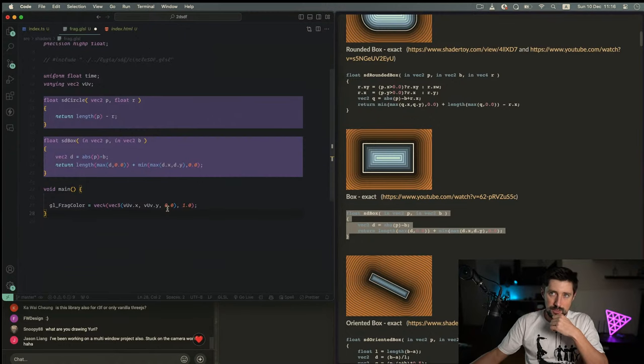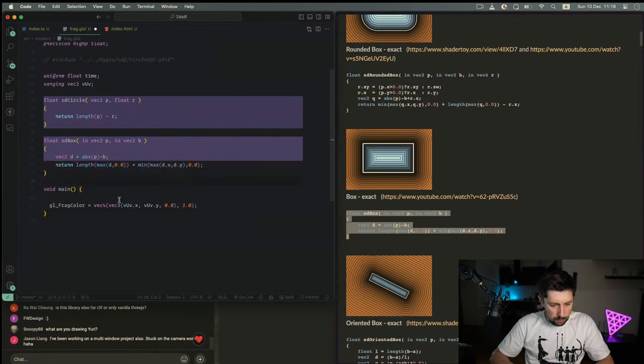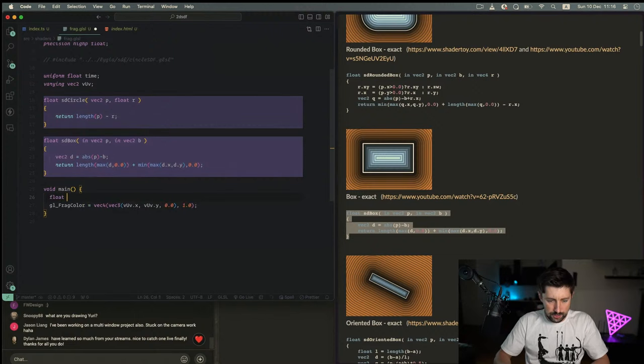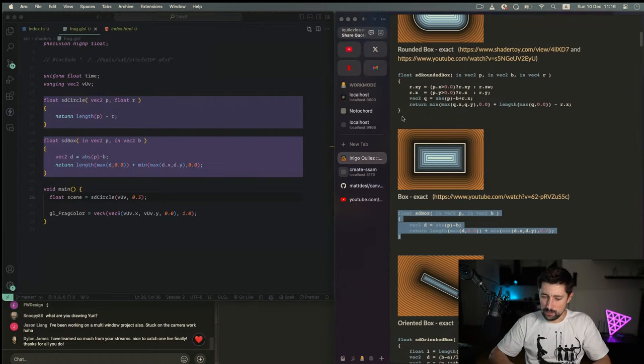Right. So let's get closer to the thing. First of all, let's calculate what that is going to be. So the first plot scene is going to be the SD circle of p, uv, 0.5, let's say. What's that going to be? Let's see.